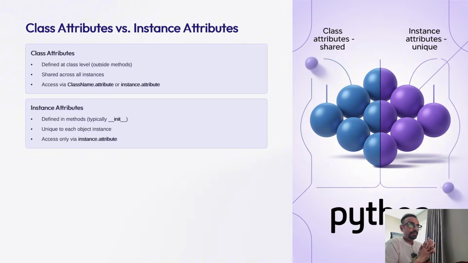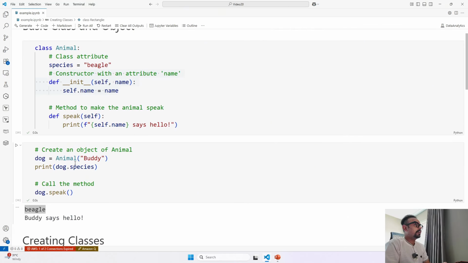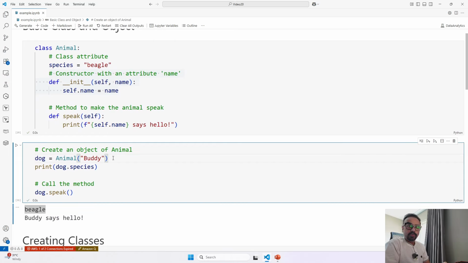And instance attributes, on the other hand, which we are going to talk about now, are defined within the methods, typically within the limit of the method itself, and they are unique to each instance and are accessed via the instance name only. Instance attributes store the data that varies between different objects of the same class. So for example, in the first example, when I say dog is equal to animal buddy, this is instance 1.